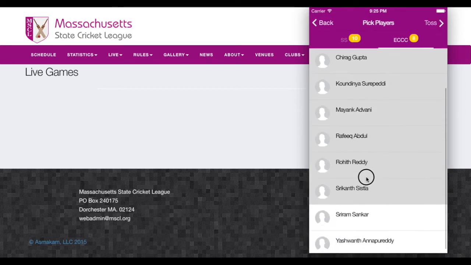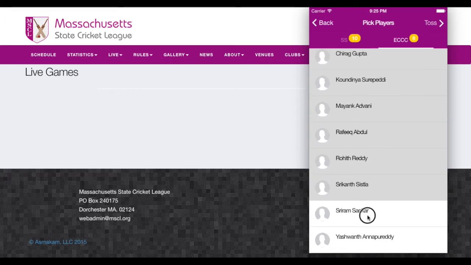You might have noticed that the toss is enabled on top. As and when the minimum number of players are selected from both the teams, the toss is enabled. Now that I have selected players from both the teams that will be playing today, I'll go ahead and go for the toss.